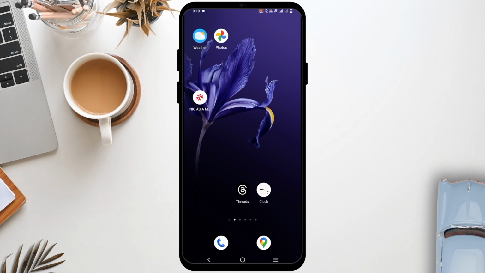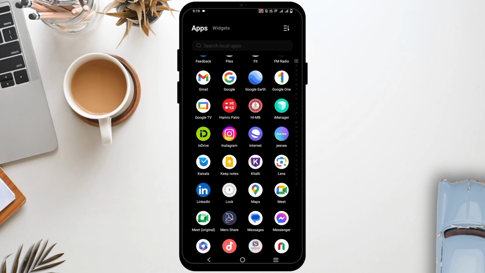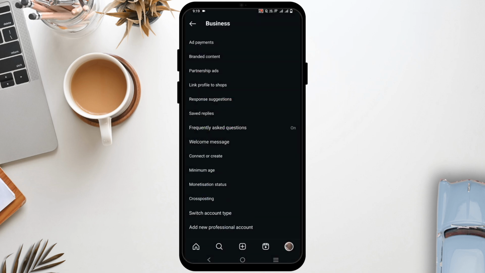Running ads on Instagram involves setting up a campaign through Facebook Ad Manager. So first and foremost, you need to set up an Instagram business account. It should be an Instagram business or creator account. You can switch from a personal account by going to Instagram settings, then account, and switching into it.